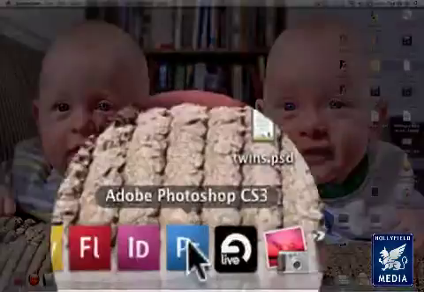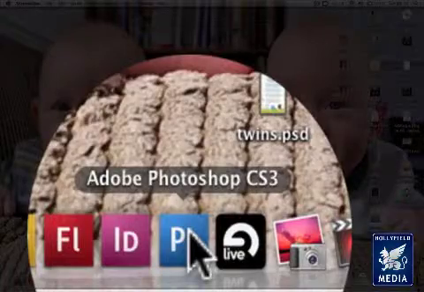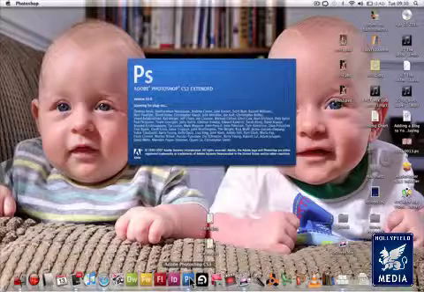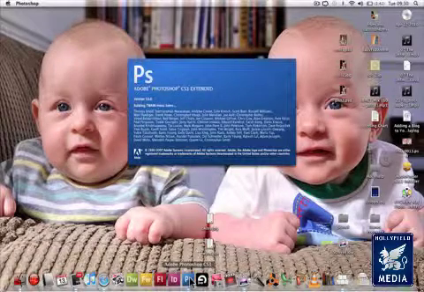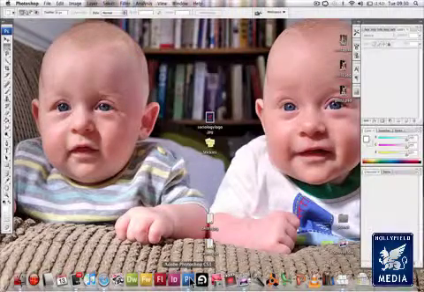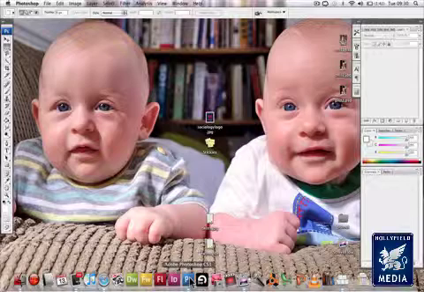Okay, so this one, we've got Photoshop down there, it's that icon. So we click on it to load up, and the first tutorial is just going to be about the workspace and where the various elements are on the workspace, so that you know what the different things are that you're looking at.